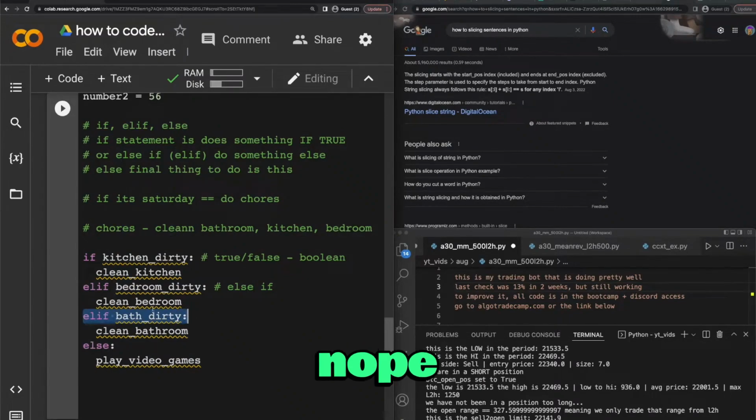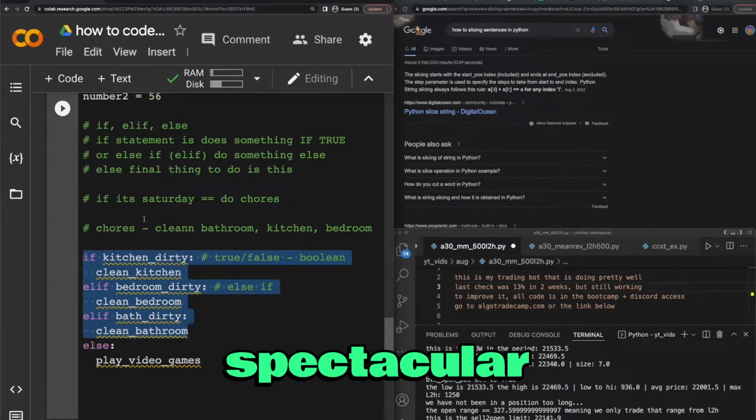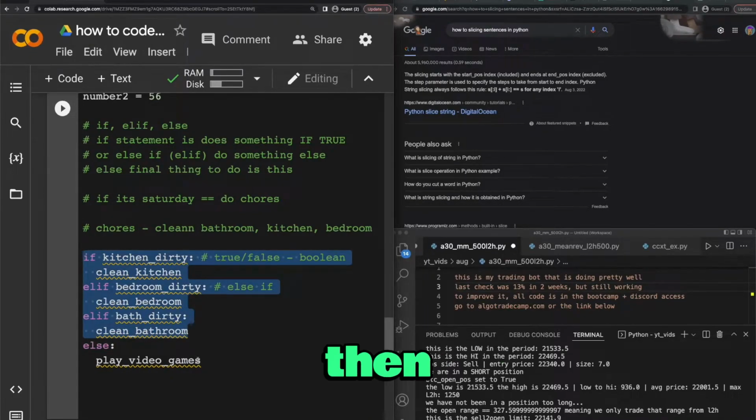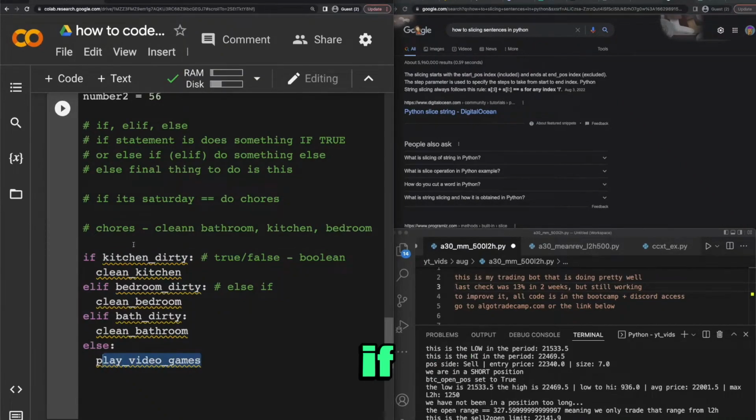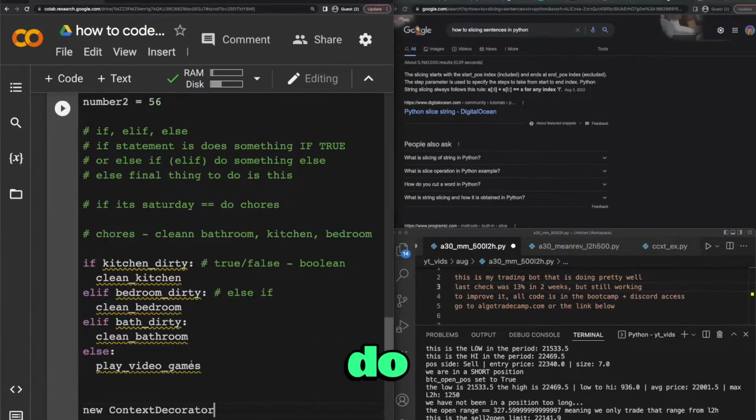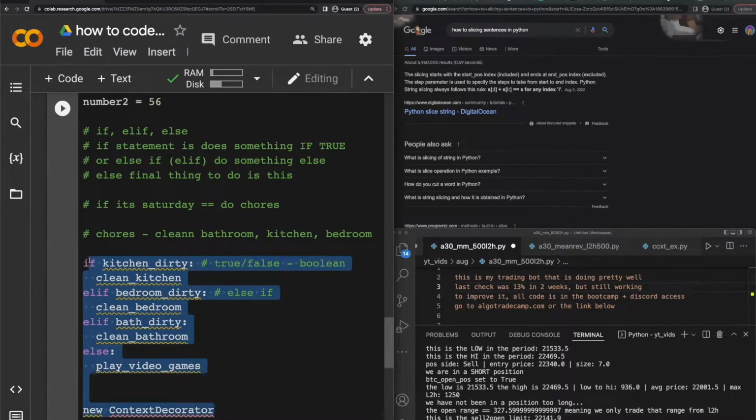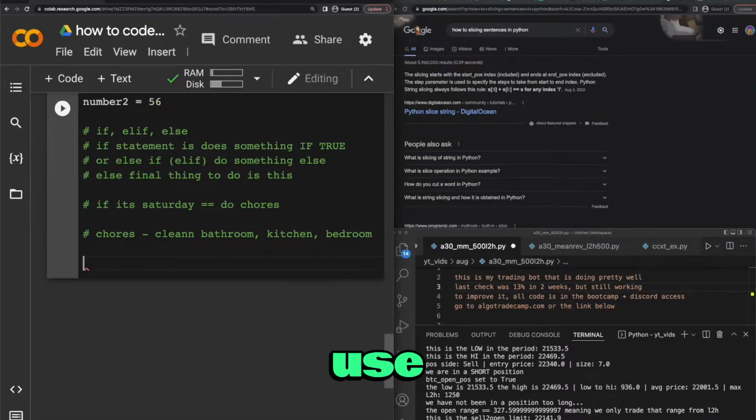Is the bathroom dirty? Nope, it's clean. So I'm just going to move here, and no matter what, since I put else, that's the difference with else. Else is like the fail-safe. Else is like what to do if all the other things are false. So in this case, all of these are false because your house is spectacular right now, super clean. Well, then you just go play video games because else. So if is the first condition, and if you clean the kitchen, you would just jump down here and run new code. So now you kind of know how to do this in your brain, right? How you use it at home.